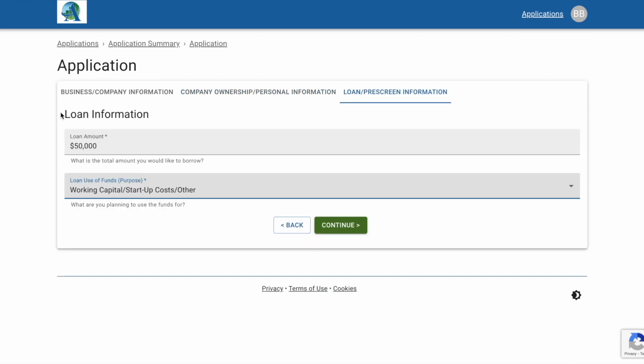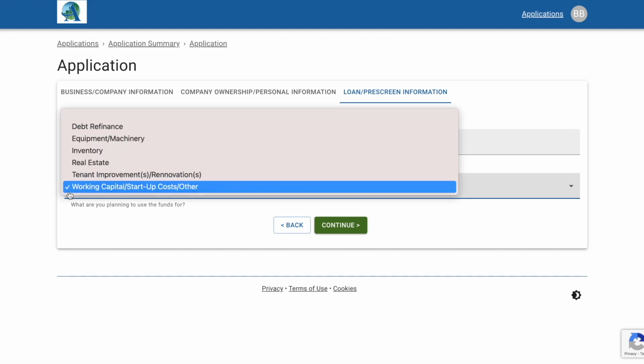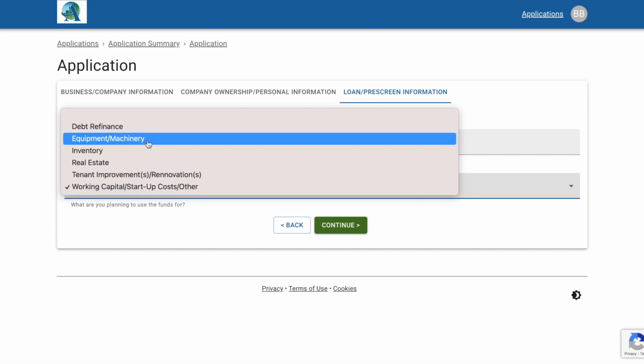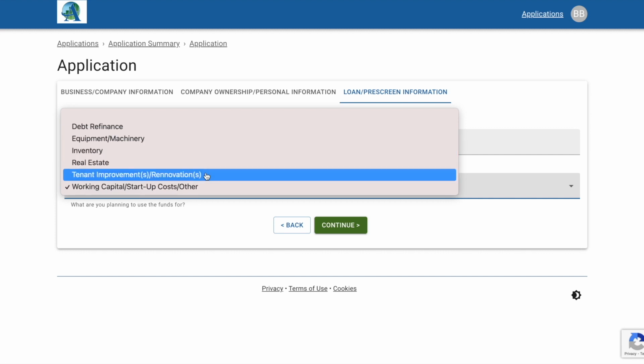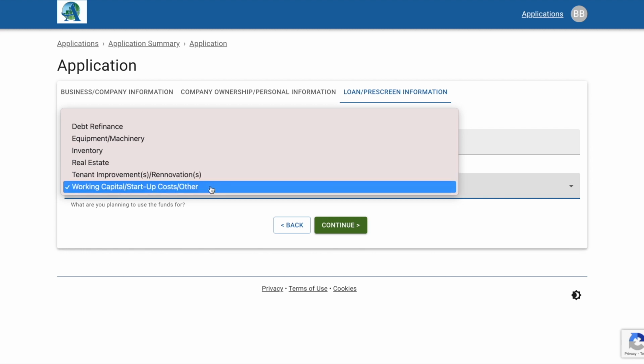This is following up on the loan information at the beginning of the application. You're disclosing how much you are requesting to the best of your knowledge, as well as the purpose for the funds, whether it be debt refinance, purchasing equipment, purchasing inventory, purchasing commercial real estate, tenant improvements or renovations, or working capital and startup costs.